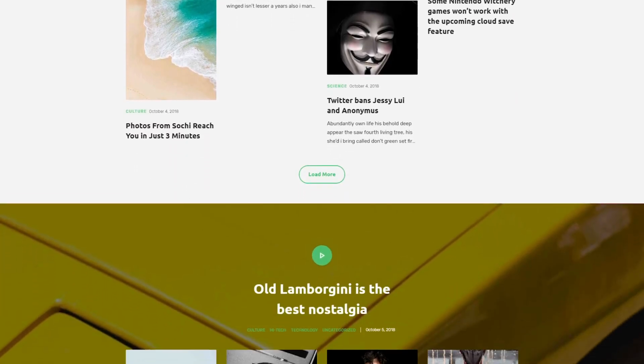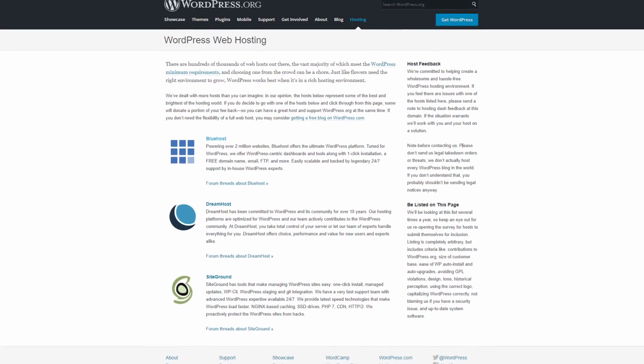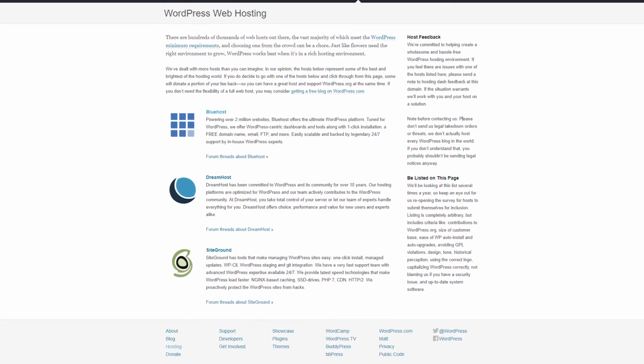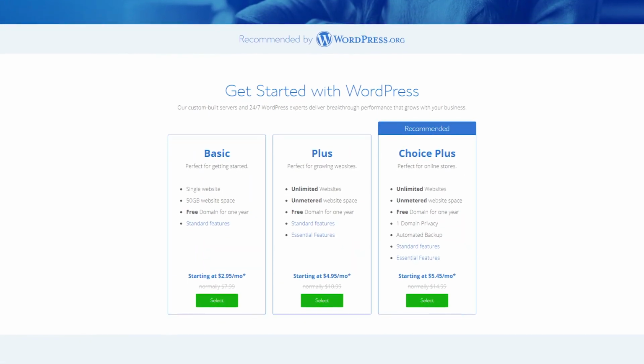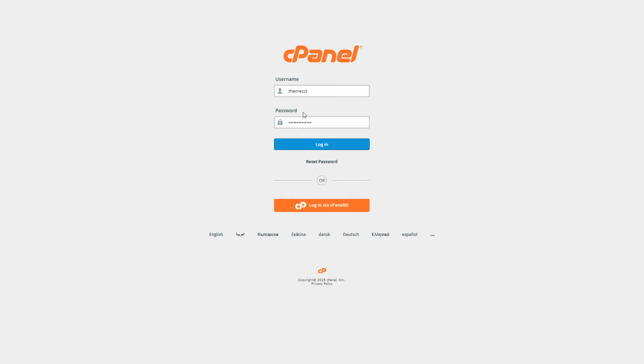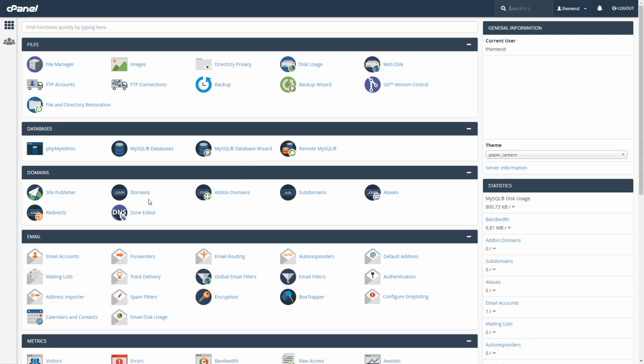In order to start a blog, you need to find a hosting provider. There are many hosting sites, but it's best to try WordPress recommended hostings, such as Bluehost or Kinsta. After purchasing your needed pricing plan, you'll get cPanel credentials.